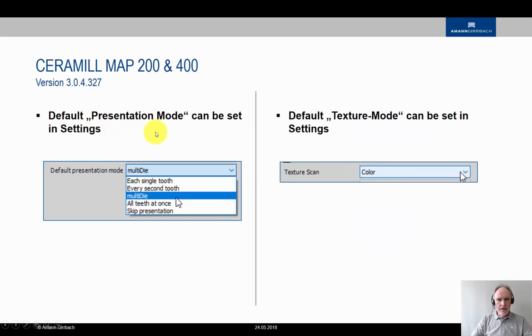The settings in the scanner module now allow you to select the default presentation modes. If you click the wrench symbol on the right side of the toolbar and go into the settings, you can choose either the standard setting, or you can now select the multi-die scan. I just showed you the plate for multi-die, and now you know what it's about. The default texture mode can also be set here. You can choose between off, which means classical, or monochrome or color. So these are settings that are global, for every continuing workflow.